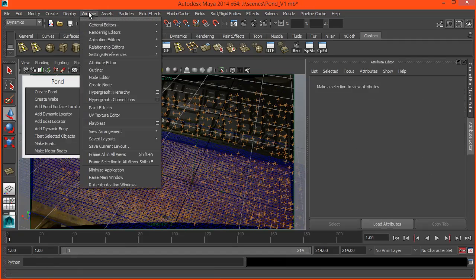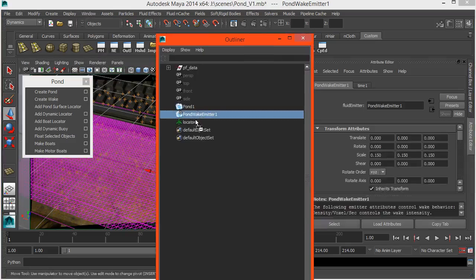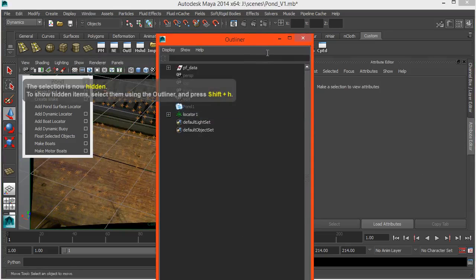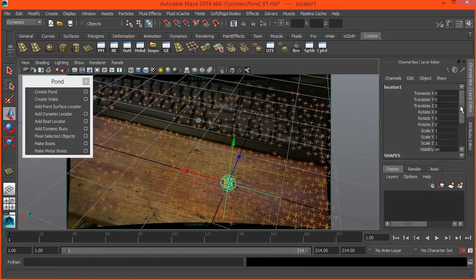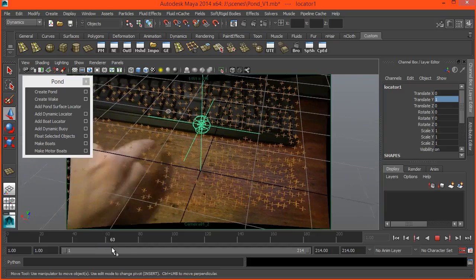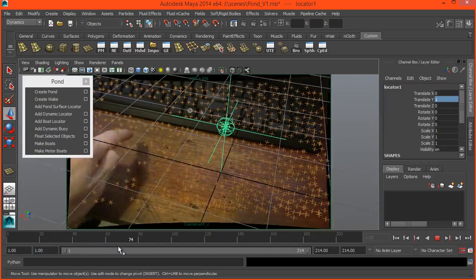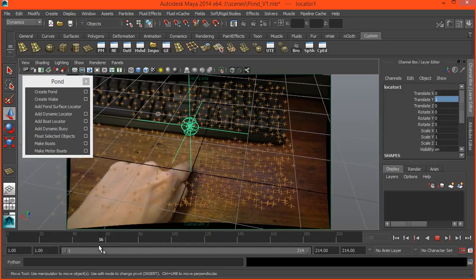And if we go to Window Outliner, what we can do is just put the wake inside the locator. And for now, I'm just going to hide the pond, and we want to move this locator up a little bit because currently it's sitting on the ground. I'm going to move it to a Y value of 1. And what we just want to do is come along and animate the position of this to emulate the finger pressing the ground or the table.